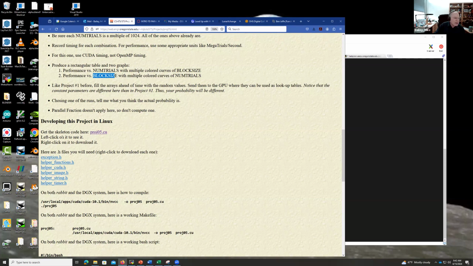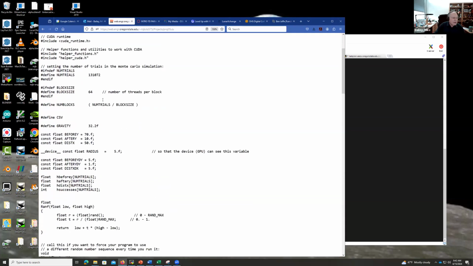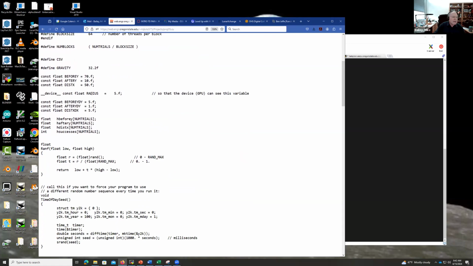Skeleton code is right here. Left click if you want to see it. Right click if you want to download it. Yep, there is a skeleton of CUDA code. Here is the radius of the hole the ball is supposed to fall through. We have labeled it as device because this is a quantity that needs to be in the GPU. The GPU needs to know about this. The CPU needs to know about these other things.